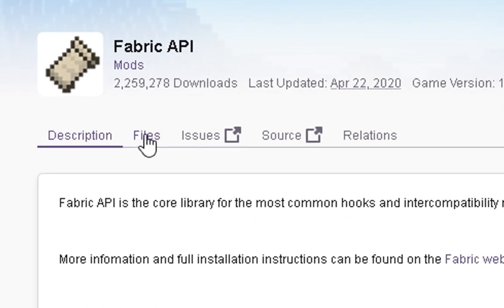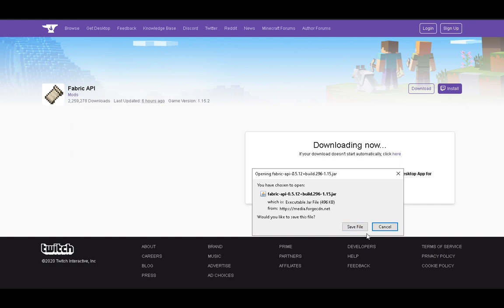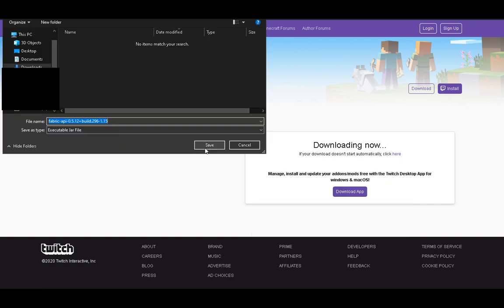Now, the first thing you want to do is go to Files, and pick whichever you need. I'm pretty sure these top two are beta versions, so what I did was click this third one here, and you just click this little download thing here. There we go. And then all you have to do is click save file and save it to wherever you need.